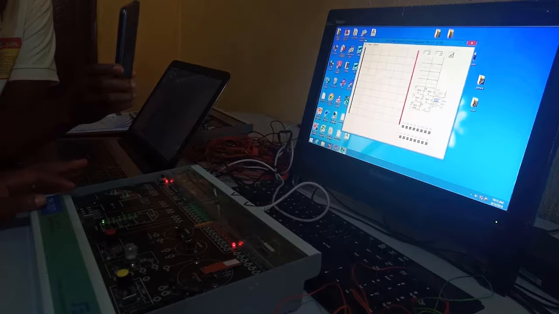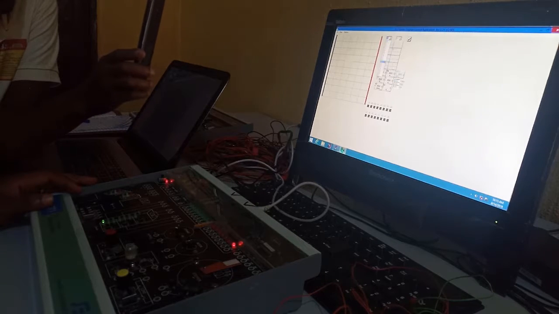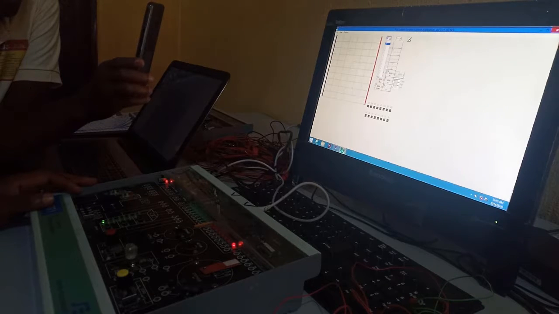Are we good to go? Let me make it big. This particular port stands for the inputs of the system, J0 to J7. Z0 to Z7 is the input memory cells. Q0 to Q7 are the outputs of the system. Z0 to Z7 are the output memory cells.